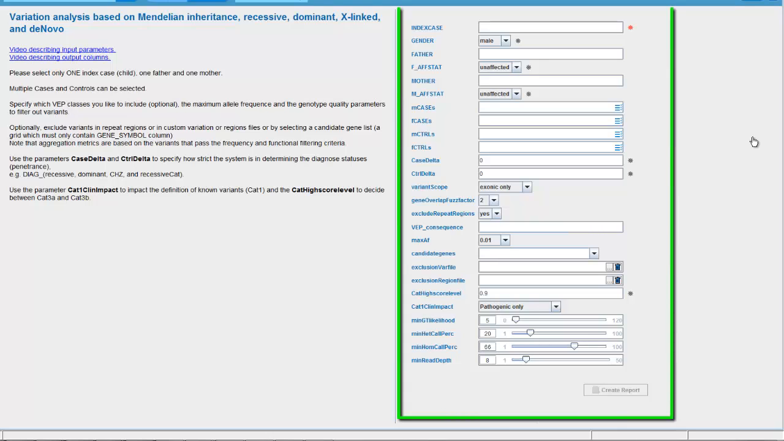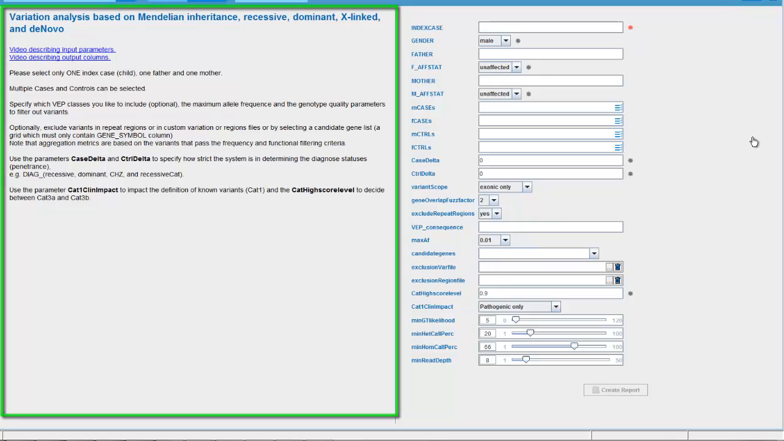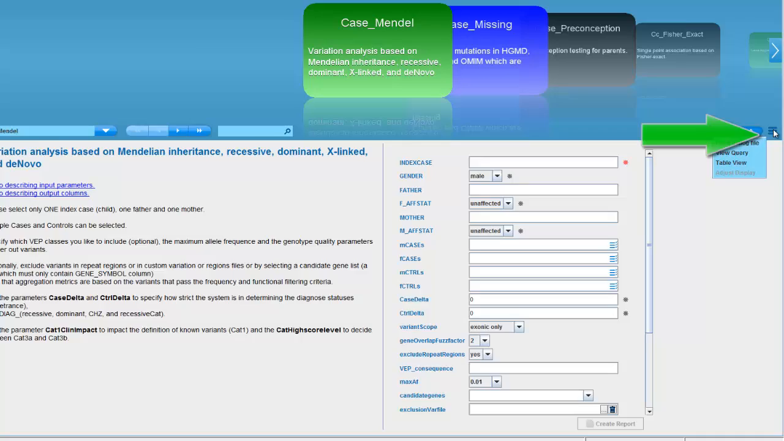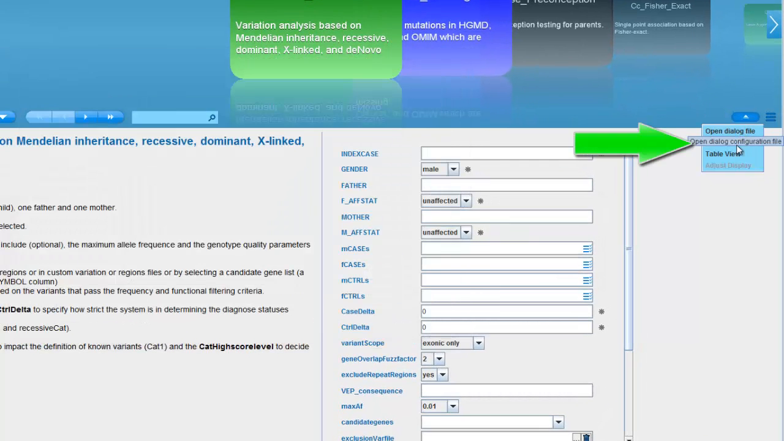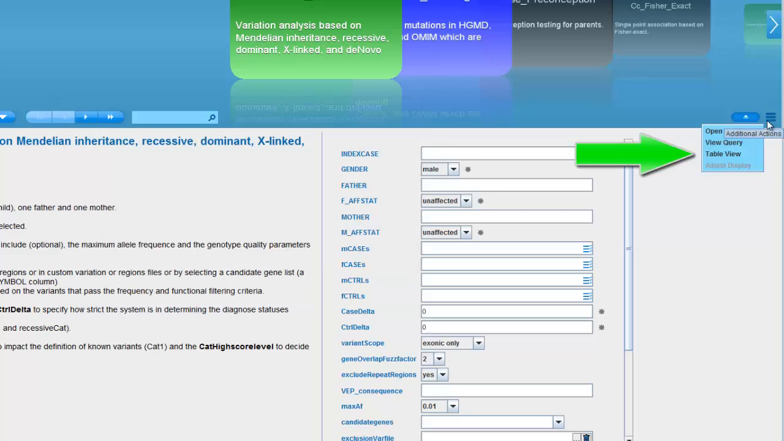window. On the right, you have input menus, and on the left, you will find a description of the report in question. You can also use the Additional Actions button in order to open a dialog file, view the GOR query associated with the report, and transition you over to the table view.